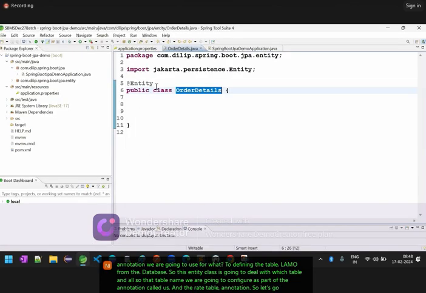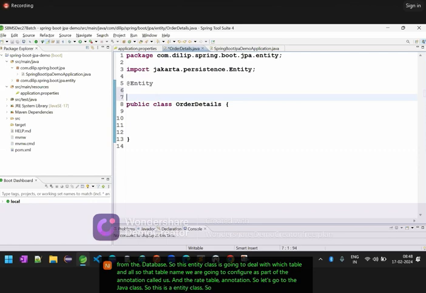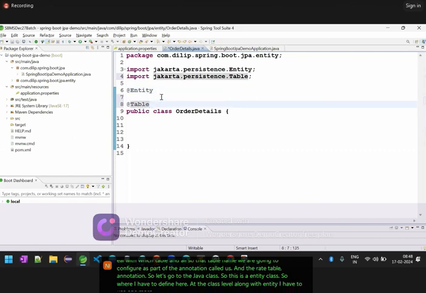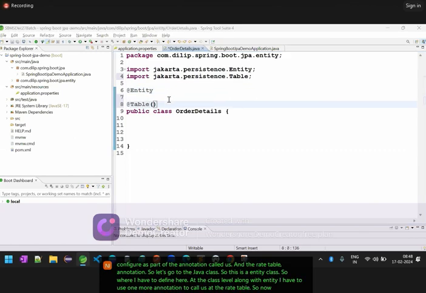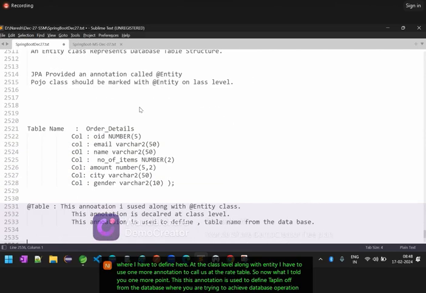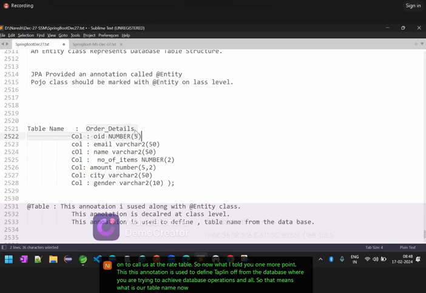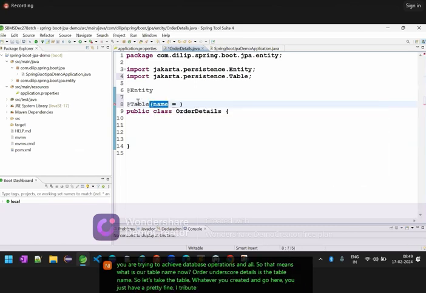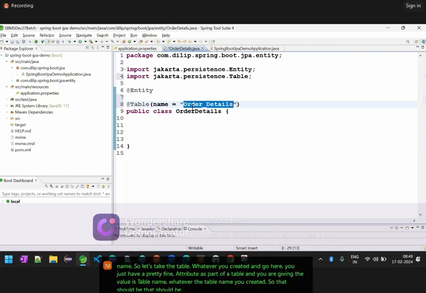So let's go to the Java class. This is an entity class. Where do I have to define it? At the class level, along with @Entity, I use one more annotation called @Table. This annotation is used to define the table name from the database where you are trying to achieve database operations. So what is our table name? order_details. Take the table name you created and give it as the value of the predefined attribute in @Table. That should be the value here.